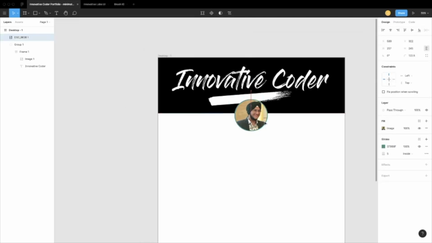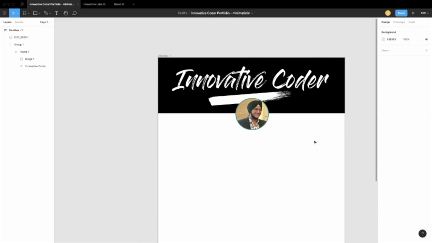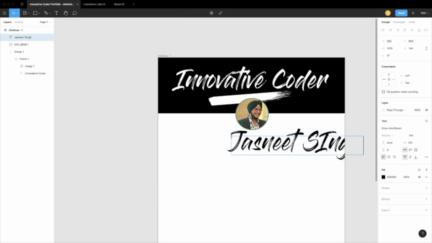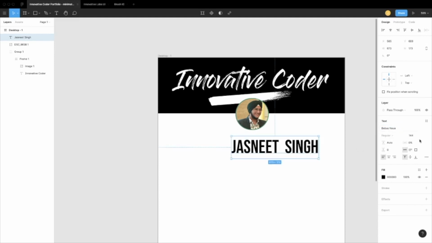I think it's not in the center. Yeah. Okay, now it looks good. Now I press T for text, and I will just do. Okay, so it has already selected the Glass and Bloom font, but I just don't want to do that. Let me just do it. Jasneet Singh. Okay, and I'll select the font as Vivus Nua. That's my new choice of fonts.